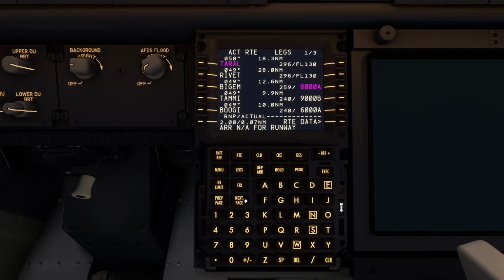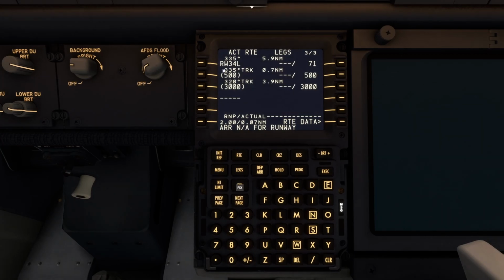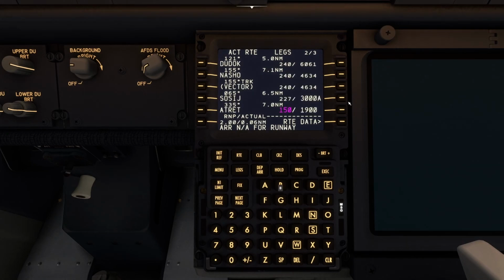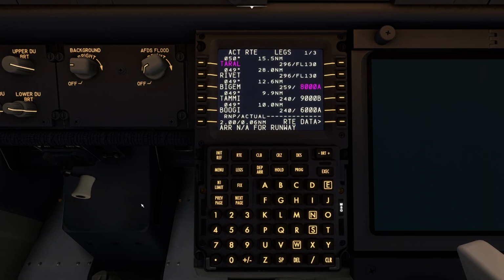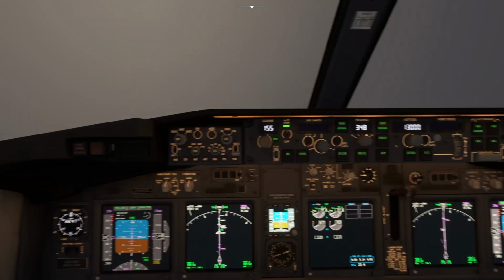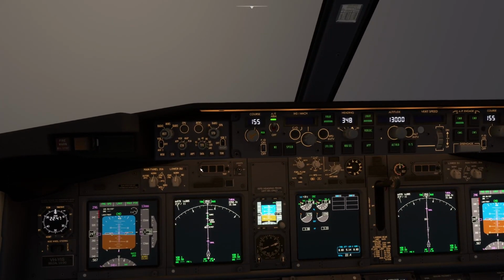Tammy, then Boogie, then Dudok, Nash Show, and then there should be vectors, yep, to SOSIJ, yep, then ATRET, and the runway, yes, right, menu, legs, what else do we got to do?